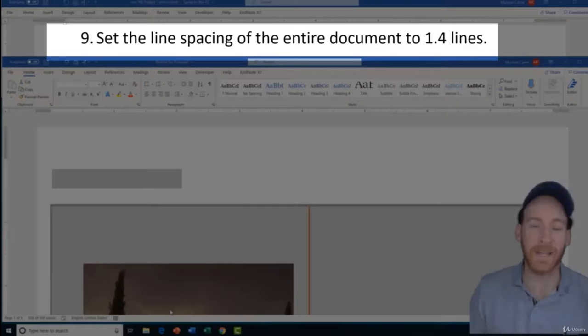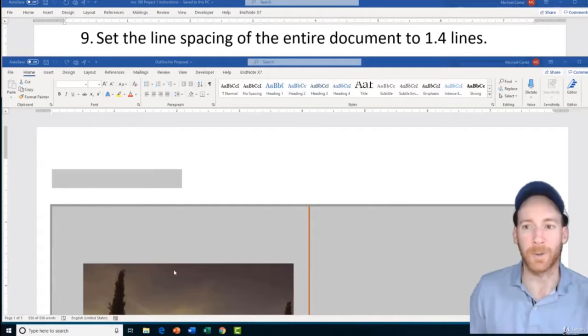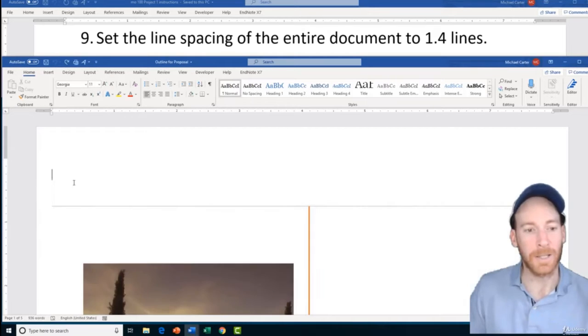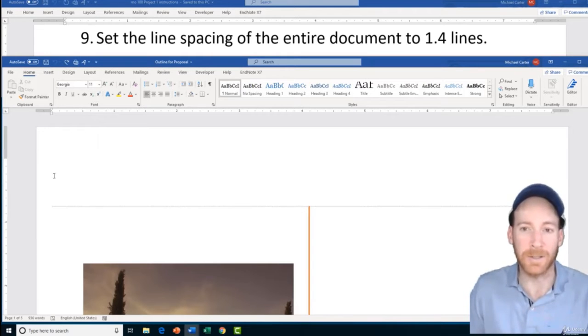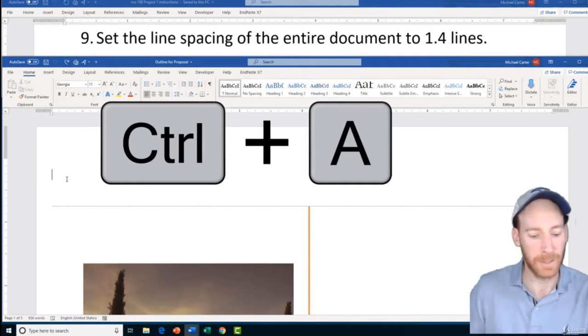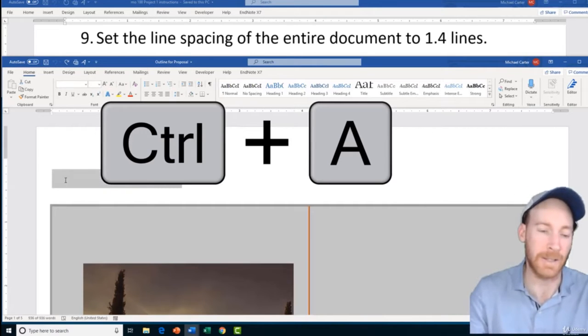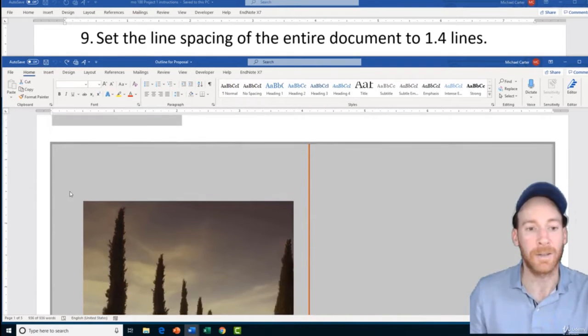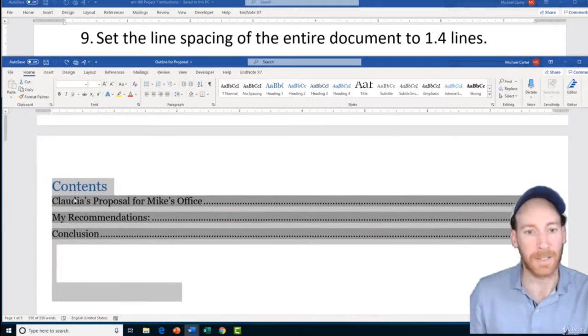So task 9 is the last task in this project, and to complete this task we're going to set the line spacing of the entire document to 1.4 lines. If you get a task like this, to select the entire document, you would go to the top of the document and put your insertion point at the very top. And then I think the quickest way to select the entire document is to use the keyboard shortcut Control-A. If I have my insertion point here and I press Control and A at the same time on my keyboard, the whole document gets selected.